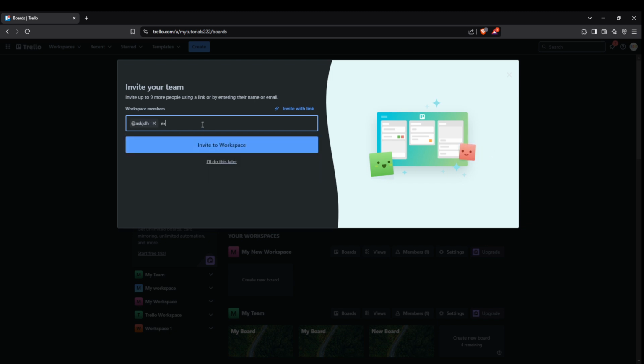At this point, you have created your workspace, but to make it functional, you need to bring your team members on board. To do this, start by inviting team members. You can either type in their emails or enter their Trello usernames to find them. As you start typing, relevant search results will appear. Simply click on the names or emails you want to add to the team. Once selected, click on Invite to Workspace.